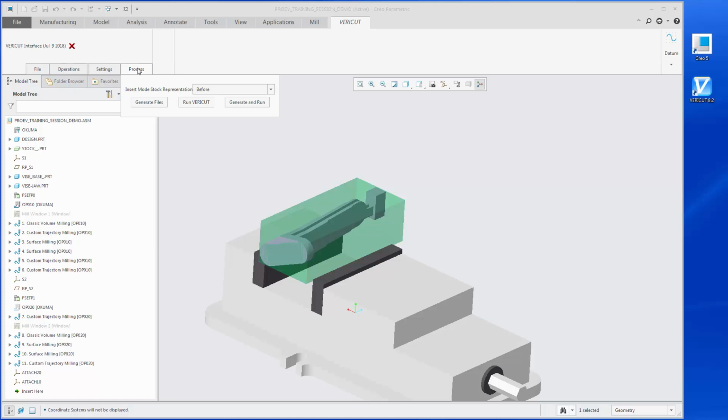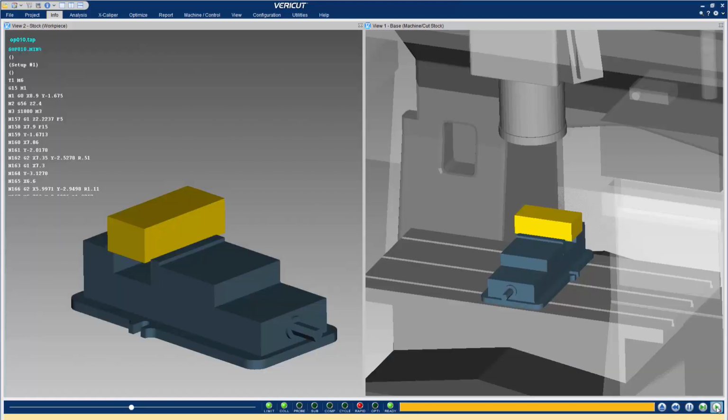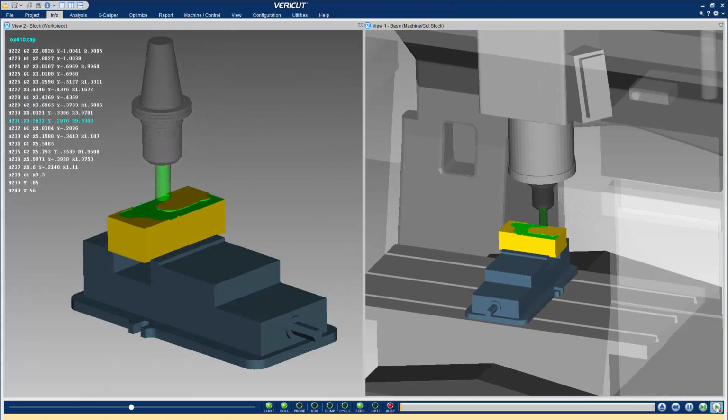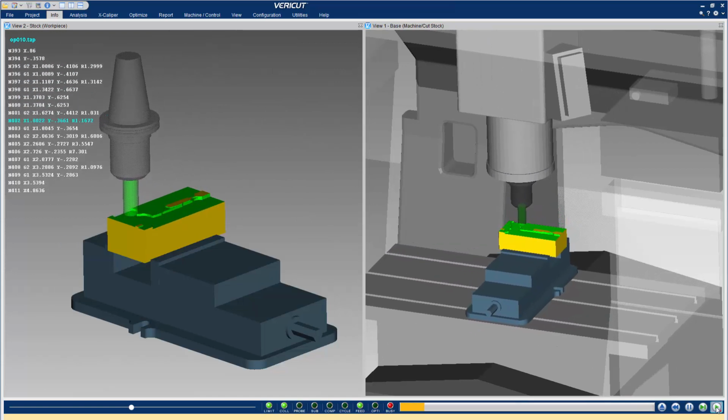To launch the VERICUT session, we simply click the Generate and Run button, and Pro-EV will output the Pro-E manufacturing data to VERICUT. Here we have the VERICUT session with the Pro-E manufacturing data preloaded and ready to simulate the CNC machine. We simply select Play, and VERICUT processes the NC programs.